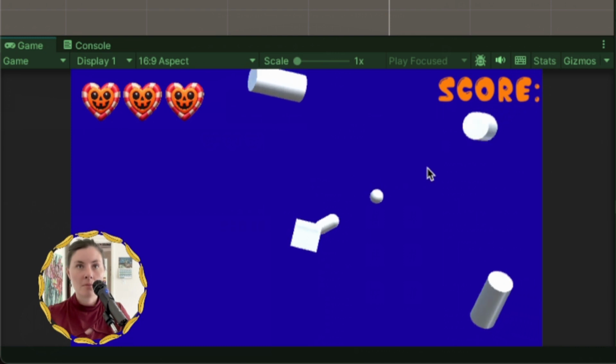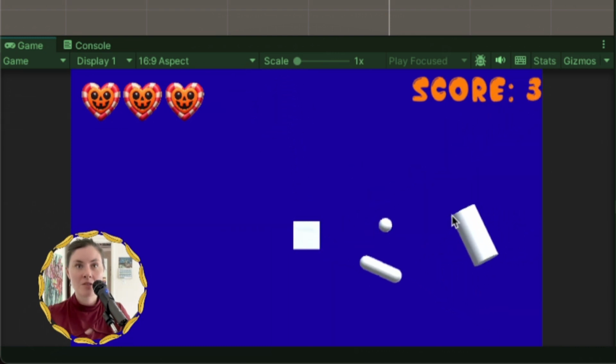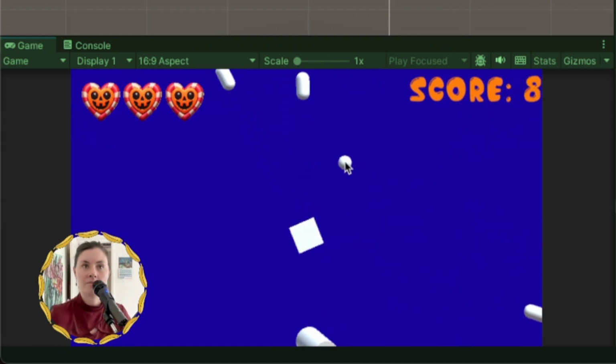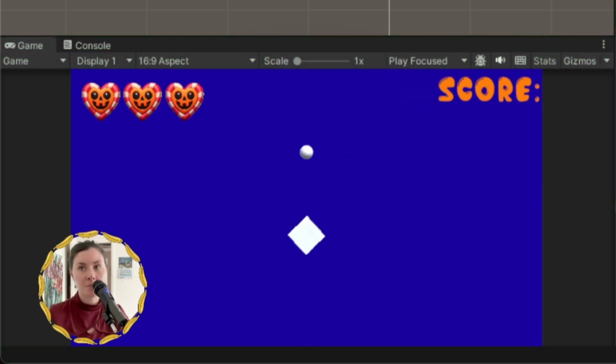All right, here they come. If I hit it, yay! And now my score is going up. Beautiful. That's working really, really well. Next up, let's program our lives.